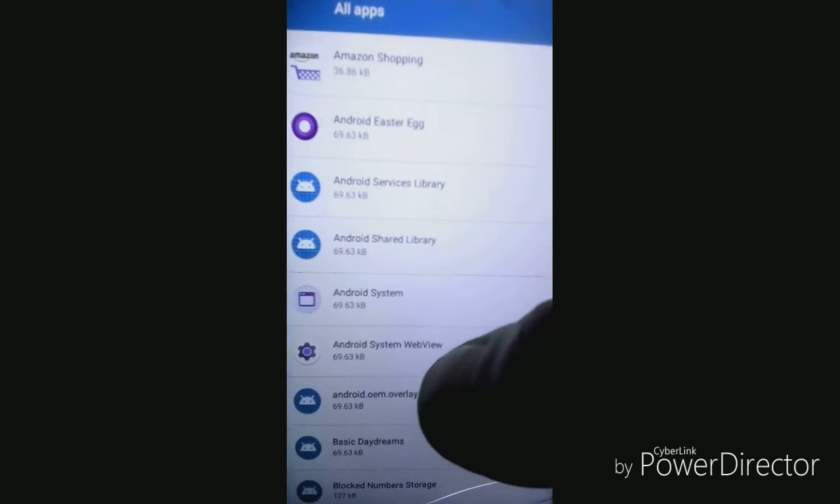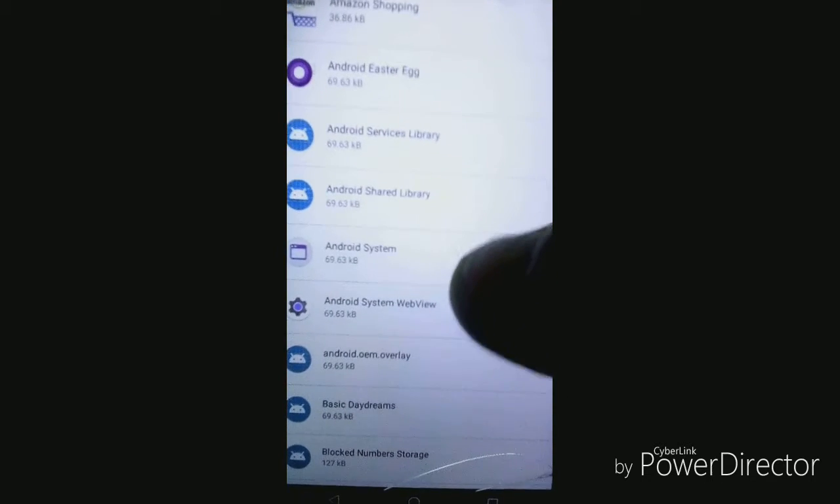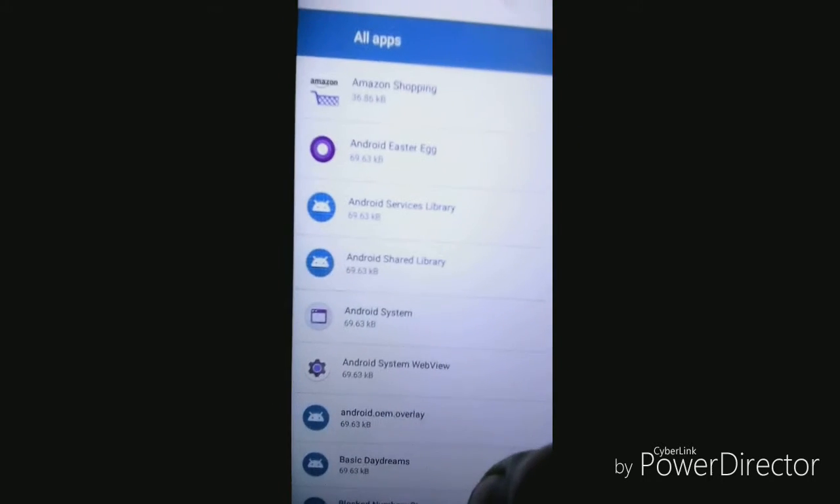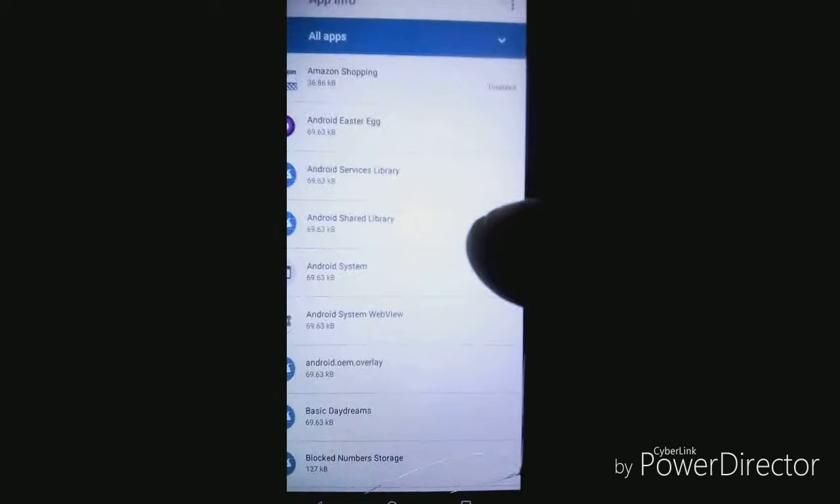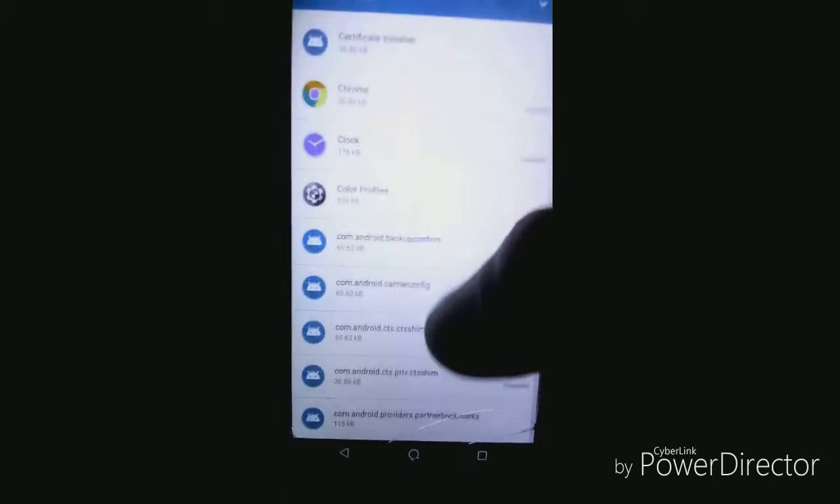Look at that. Android services, shared library, Android OEM overlay, Android system. I've just fucking had it, dude. I've had it. Okay, guys, I just made a video, right? And you ever heard the saying, you got your hand caught in the cookie jar? So then you stop, right? You don't go back. Look at this. These things are just multiplying. Look at that.